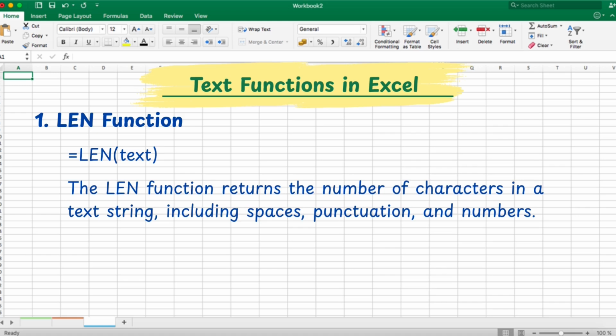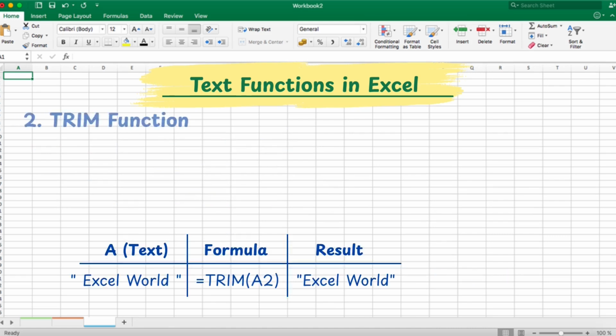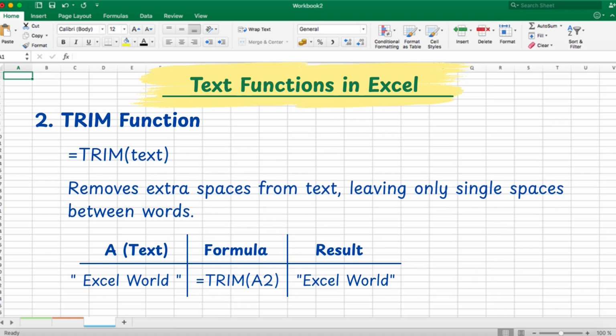Okay, the formula is LEN(text). Consider this table. Here "Excel" has 5 letters and "Excel words" has 11 characters, that is 10 letters plus 1 space. Next is the TRIM function. TRIM removes extra spaces from text, leaving only single spaces between the words. The formula for the TRIM function is TRIM(text). Consider this text. TRIM is very useful in data cleaning when imported data contains irregular spaces.